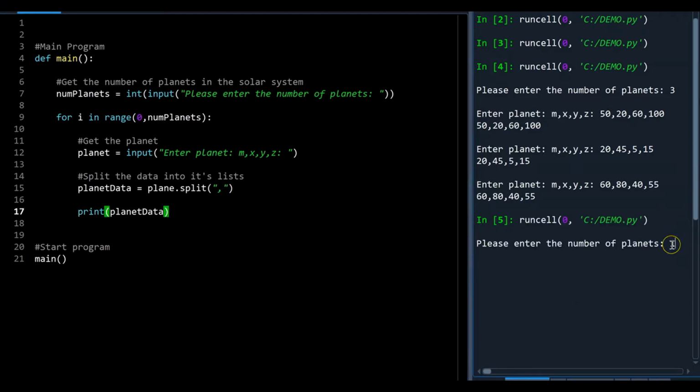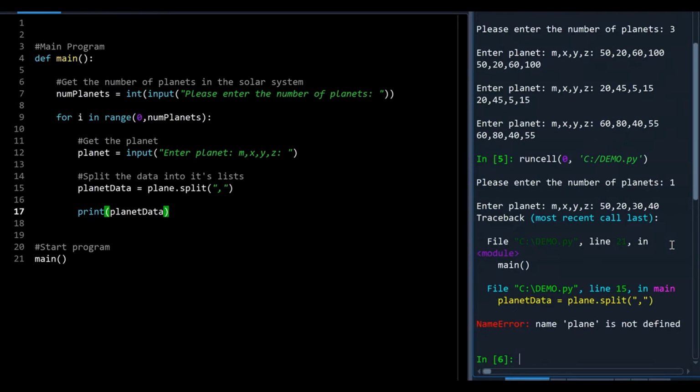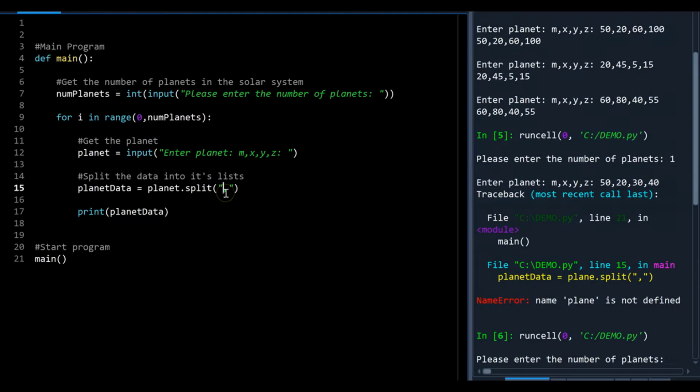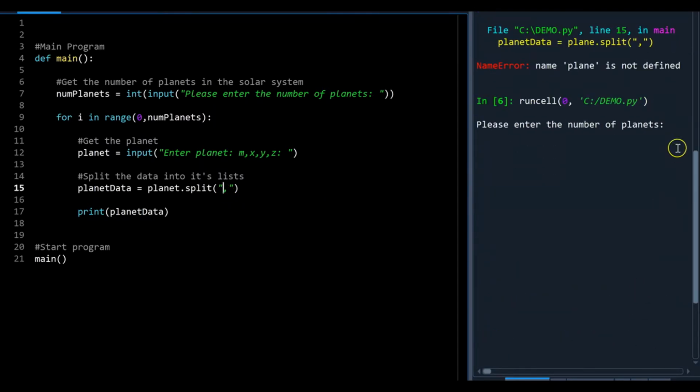I'm only going to do 1 planet at a time here, so we can do 50, 20, 30, 40. Oops, what did I do? Planet. Okay. Try again. 30, 20, 50, 60. Okay, so now I have it in my array. It's still a string, so I'll need to convert it into numbers after.